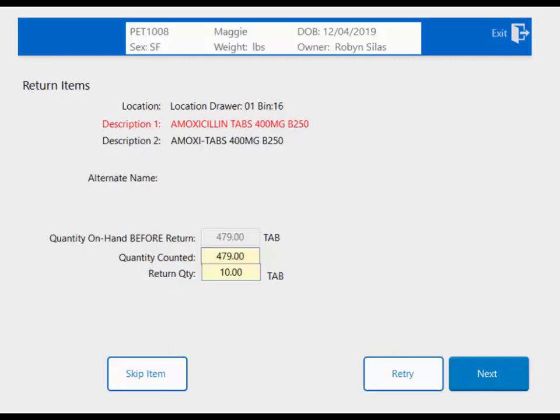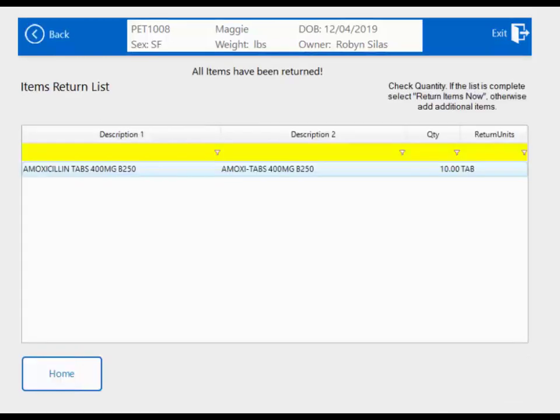I'm going to close my QB, close my drawer, hit next, and now I have confirmation that all of my items have been returned.